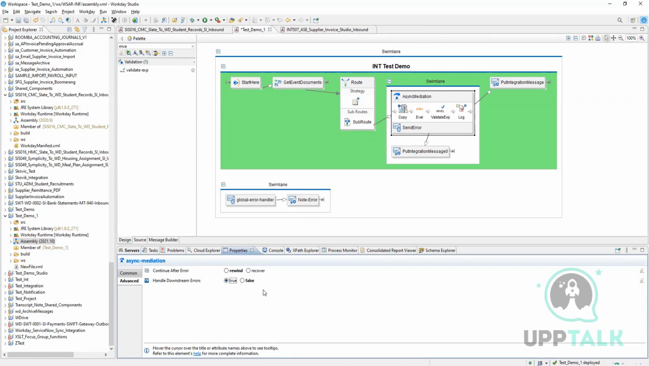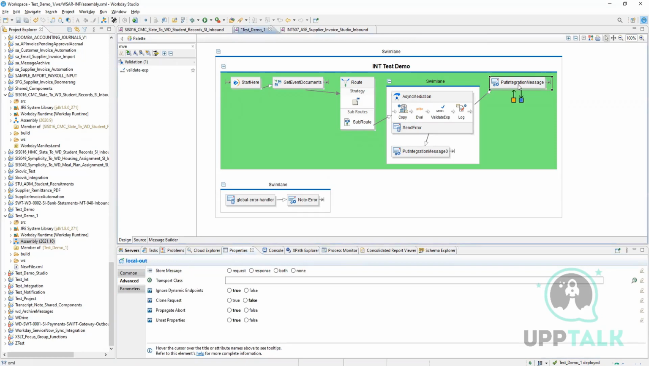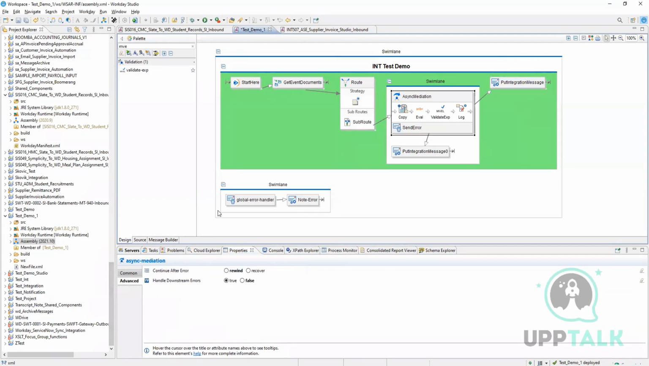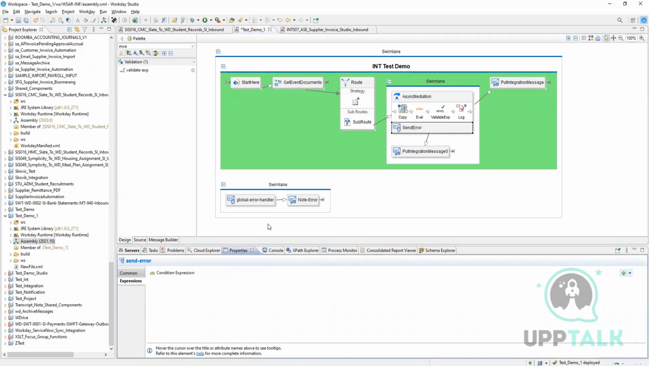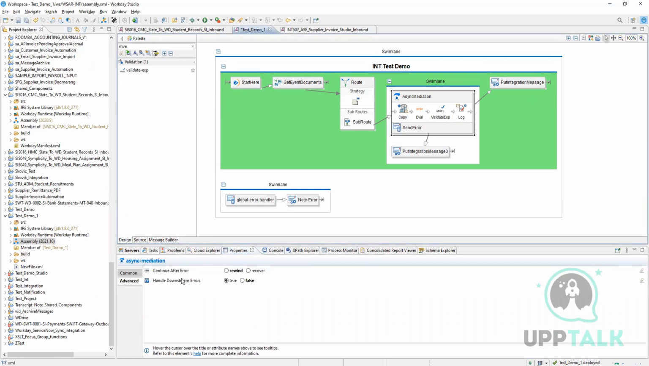What that means is, say there is an error after the async mediation. Suppose there is an error here. What will happen is the error will start moving backward. But here in this property, we have handle downstream error as true, meaning it says keep your trap on if there is any rat coming from outside also, not only inside your house, but also from outside your house. If anything is crossing, catch that. So we always make sure that we set handle downstream error as true.